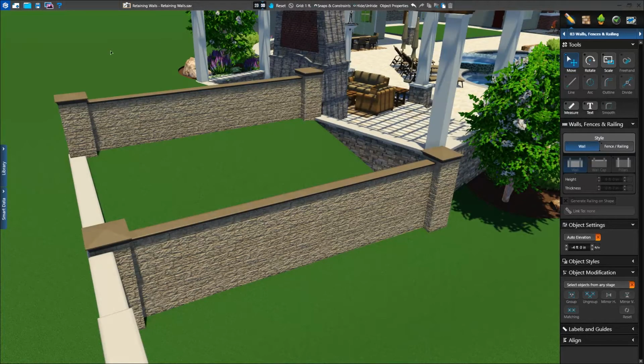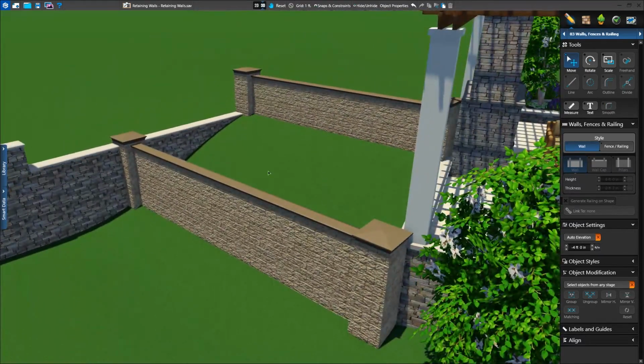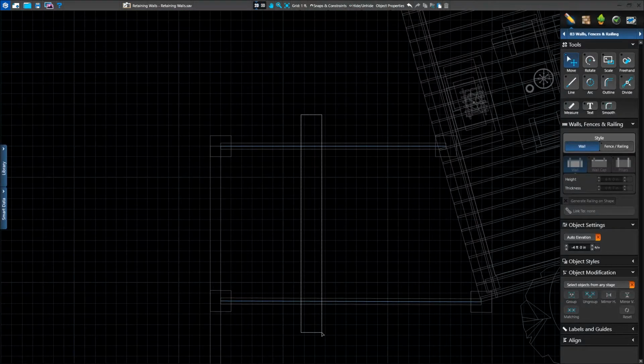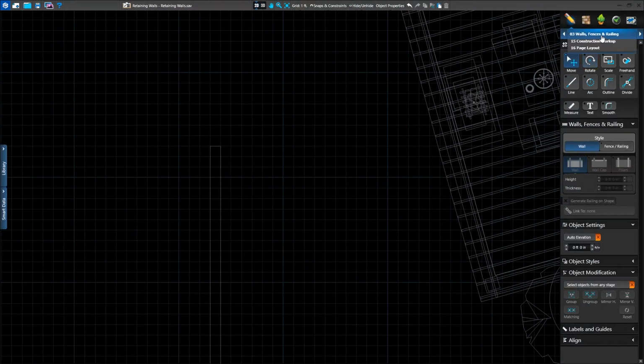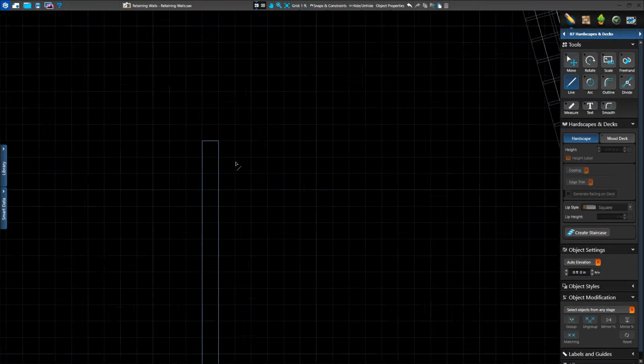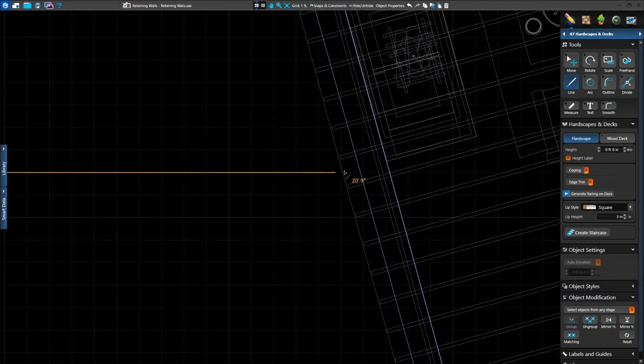In 3D, we see our walls, but they don't quite cut into the terrain the way that a retaining wall would need to. We'll use another technique to create our retaining walls instead. First, we'll delete the shapes that we've drawn in the walls, fences, and railings stage, and then go to the hardscapes and deck stage. Using our line and outline tool, we'll create a 1 foot wide wall.